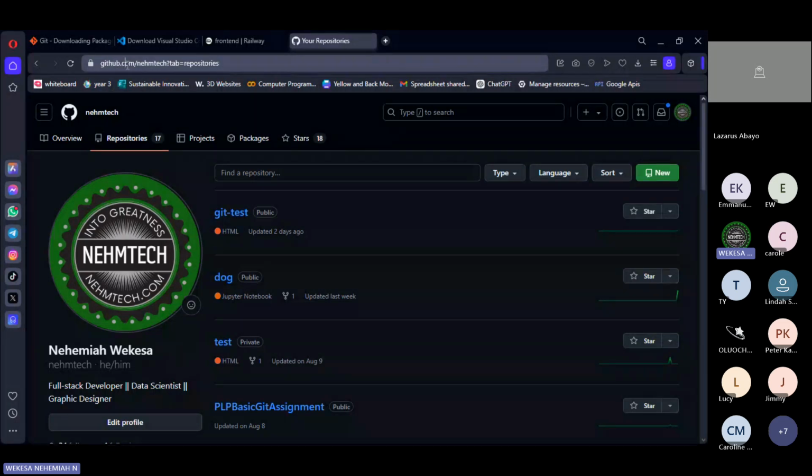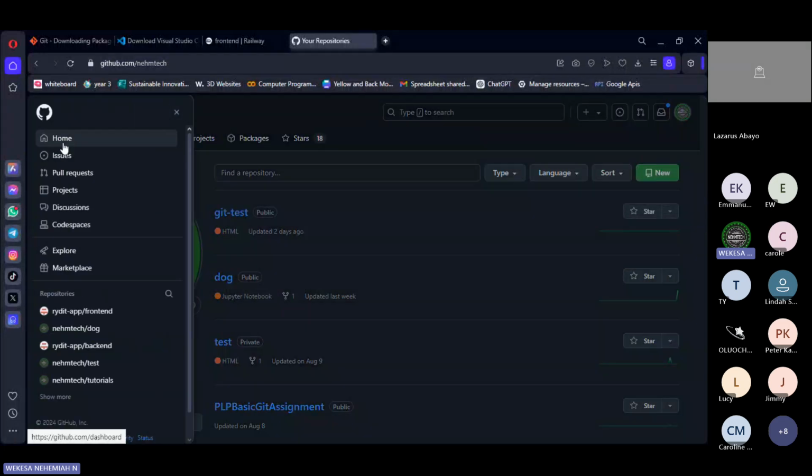So to create an account, just search for github.com, then create an account. And once you create an account, go to the repositories, then click on New. I think this icon is similar when you go to the home: it is green and it has New in it.